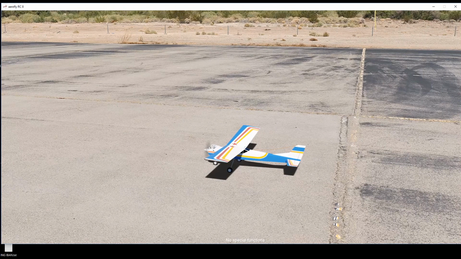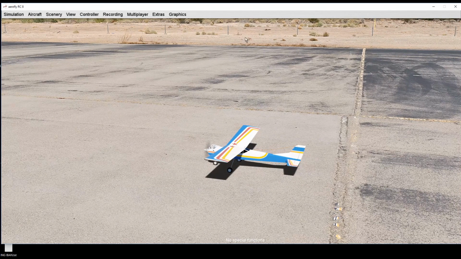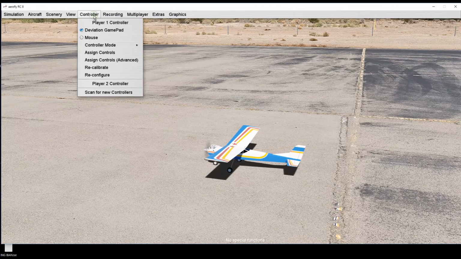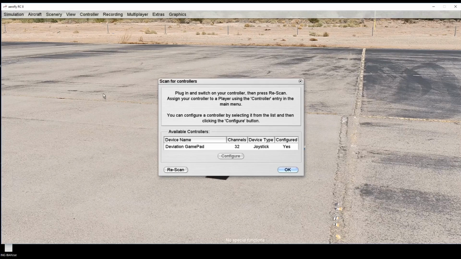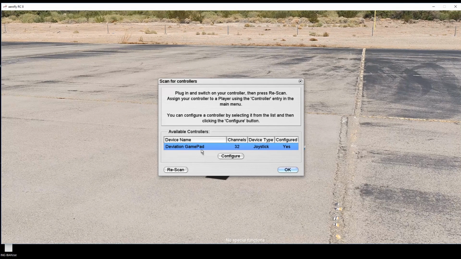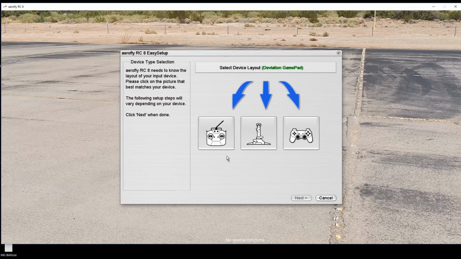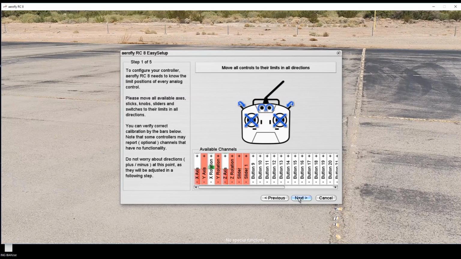And obviously in the program we'll have to configure our controller. And let's have a looky. Scan for new controllers. And Deviation gamepad. And that's apparently what the program sees my flight controller as. Configure. And I'll pick the first one over here. A radio type. You can use a normal joystick or a gamepad in AeroFly RC. Okay, next. Okay, and we're going to move all sticks and switches that we've set up around. As you can see, everything works.